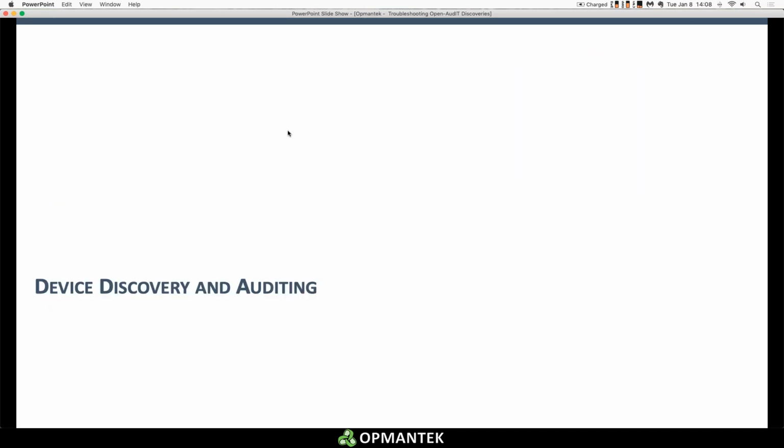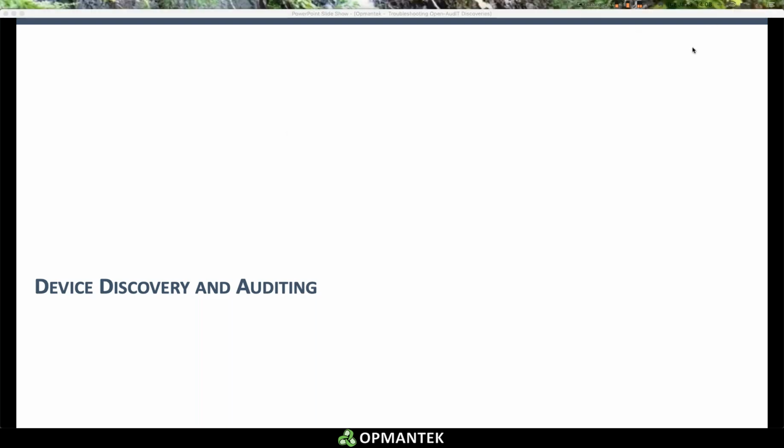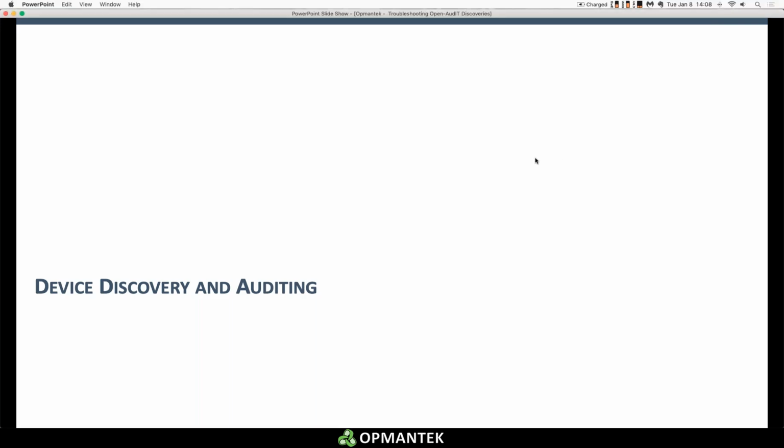All right, so before we can get into actually troubleshooting your discoveries, we have to understand first how the system works. How does Open-AudIT work? How does it actually do its device discovery and auditing?